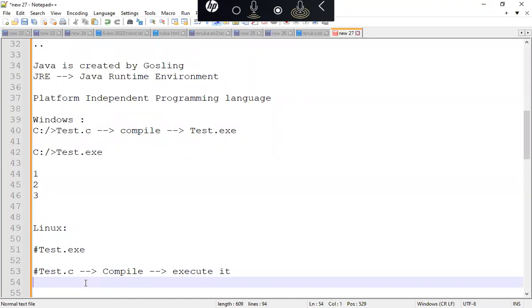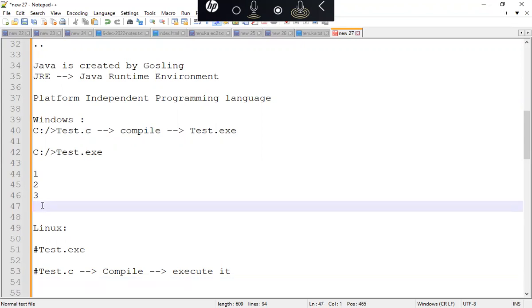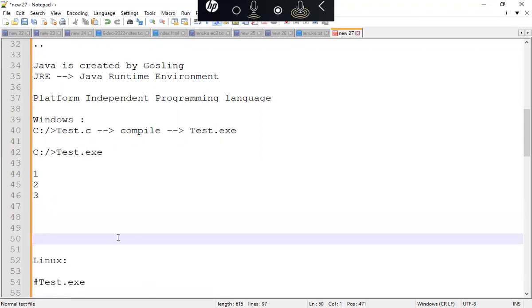Another operating system. Okay, let's take Java. So online students, I hope all are following.